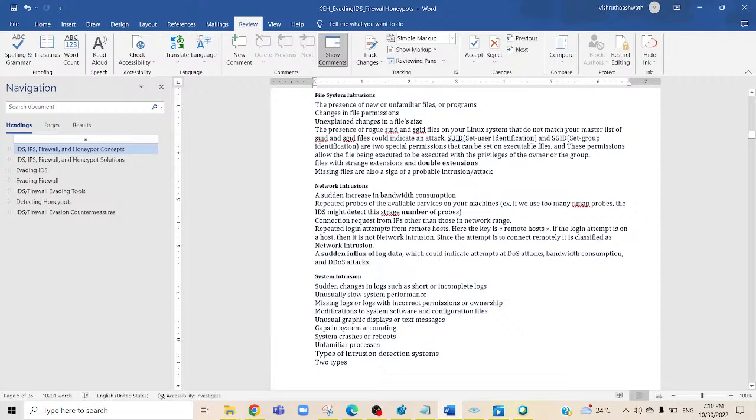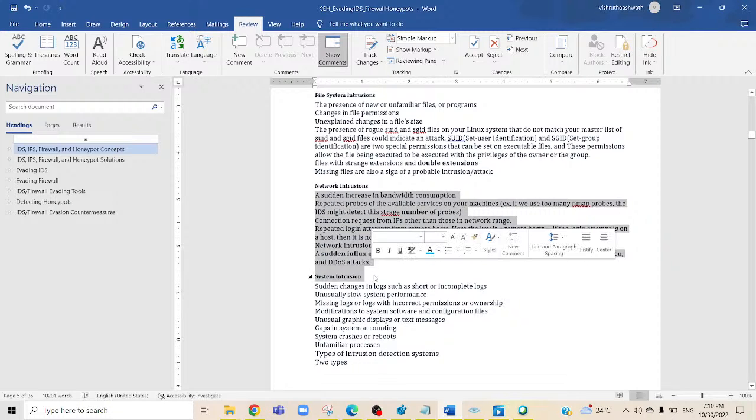Other examples of network intrusion are a sudden influx of log data, which could indicate an attempt at DoS attacks, bandwidth consumption, and DDoS attacks. Normally there will be some events or anomalies that will be logged. But if there is a sudden influx of that log data, then that will be suspicious. So that might be an indication of a network intrusion.